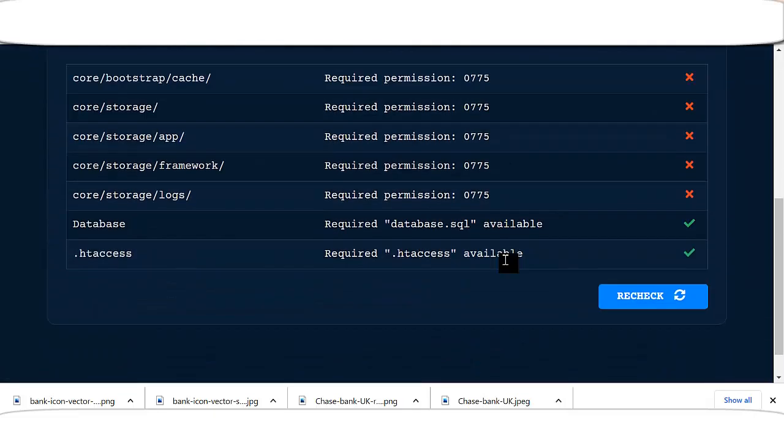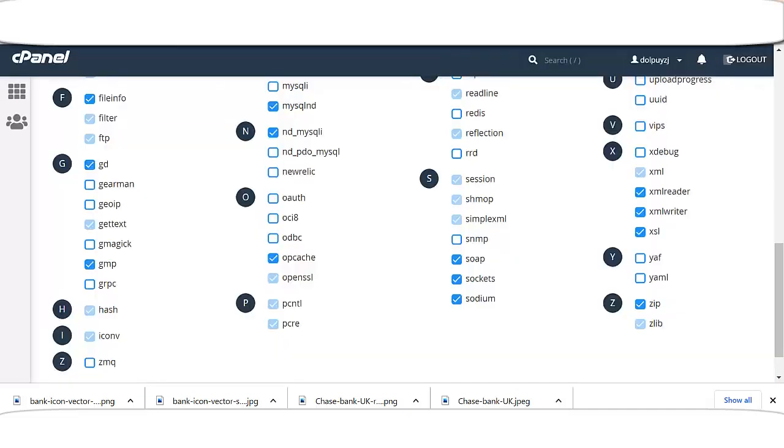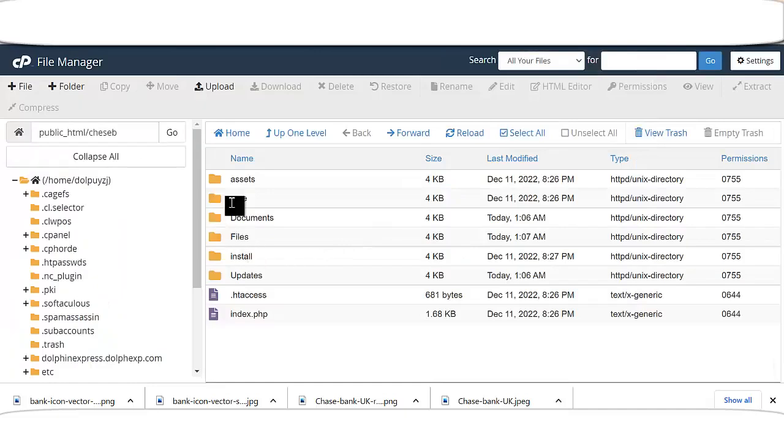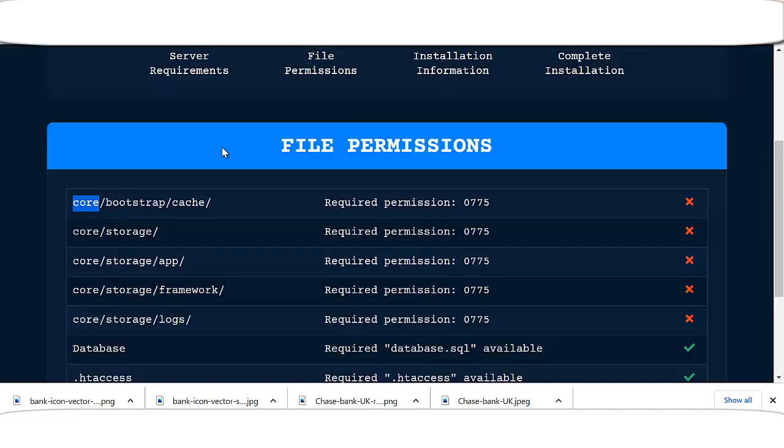When I click on next step, you can see it's telling me that my database is available. .htaccess is available, but all of this is not available. So it needs core, bootstrap, cache to have a permission of 775, right? So let's go get that done now. So let's go back here. It needs core, so I'm going to open core. What else does it need? Core, bootstrap, cache. So core.